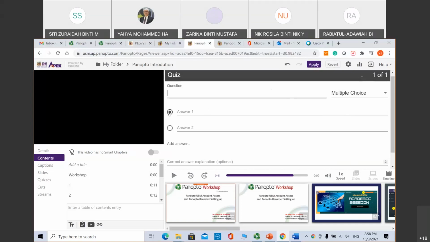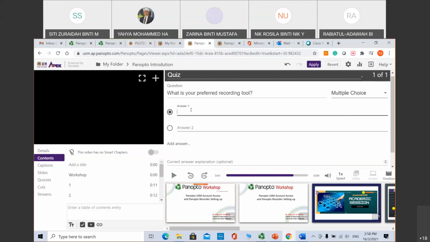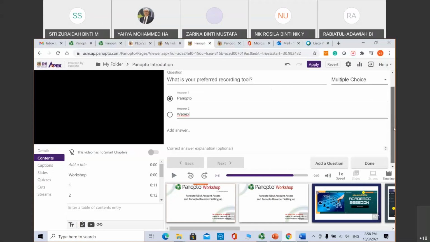When we add the answer, we need to select here, for example, this one is the correct answer. What is the question? What is your course or recording tool? Okay, so this is the question. The answers, for example, we can say Panopto, or we can say Webex. So now we assign the right answer.